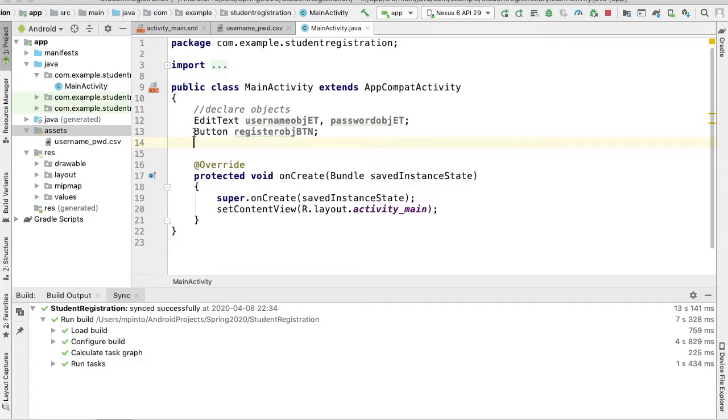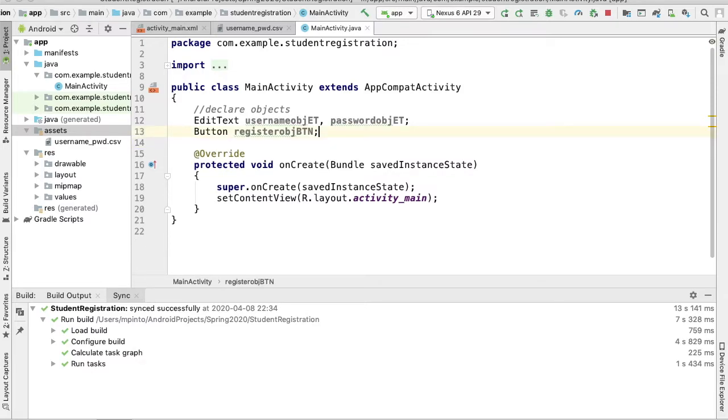Okay, that's done. So here we're gonna come into the onCreate. So as you click on the app, that's what happens. The onCreate. Okay, good enough.